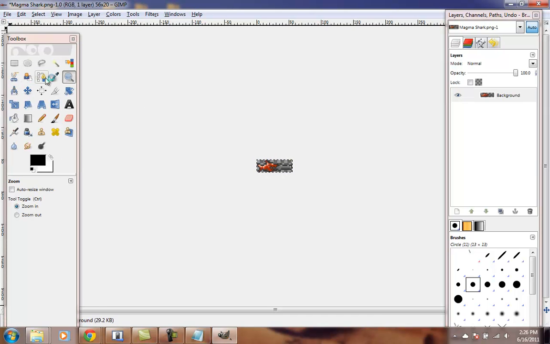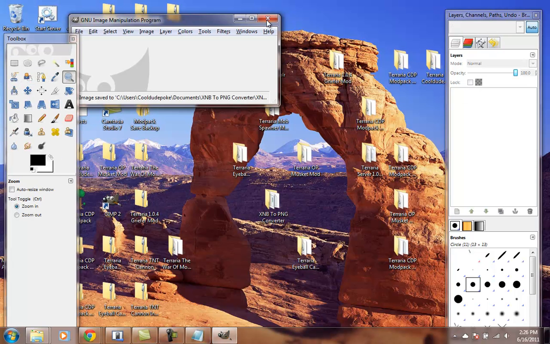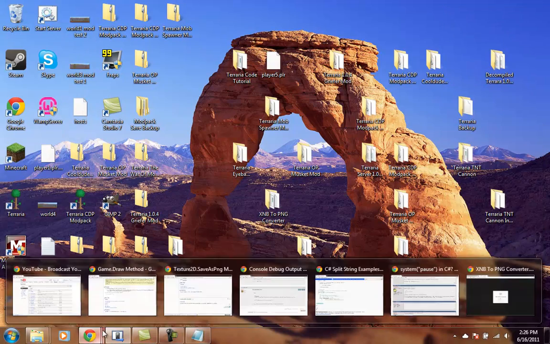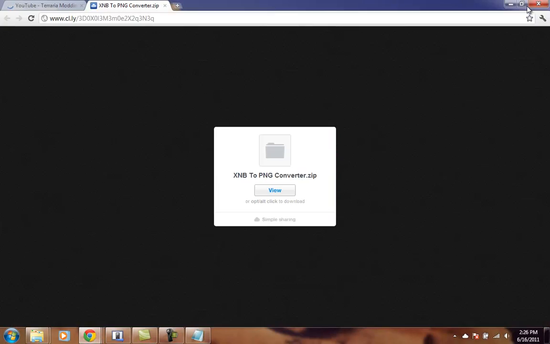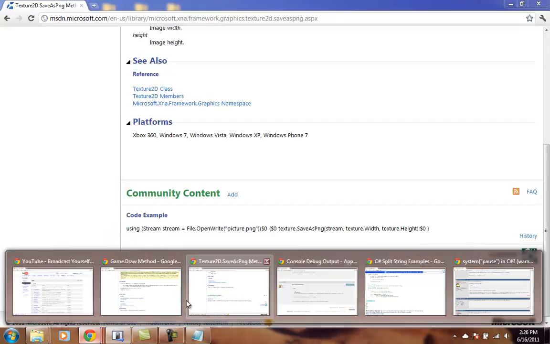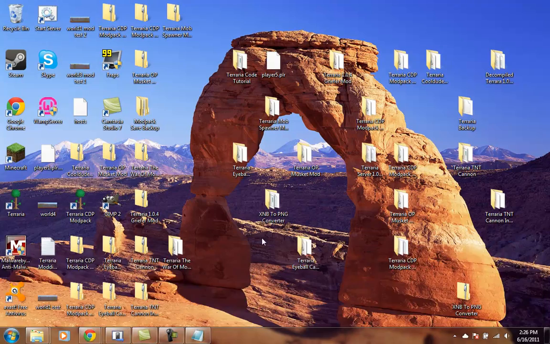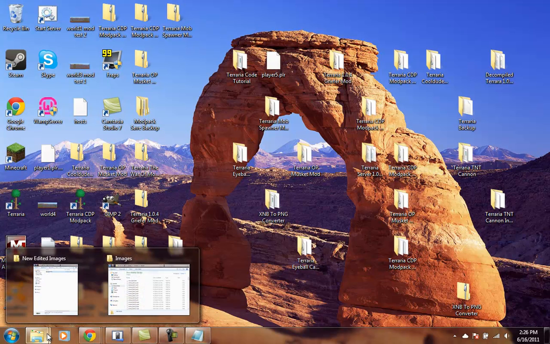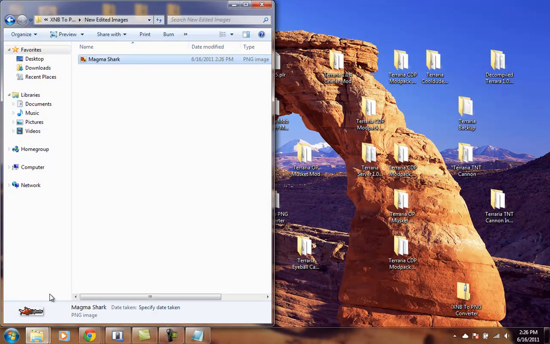File, save. Now we can exit out of GIMP. I need to exit this. We can go to here and go to new edited images. Now we have that red Mini Shark, which is actually a Magma Shark now, which is really awesome.